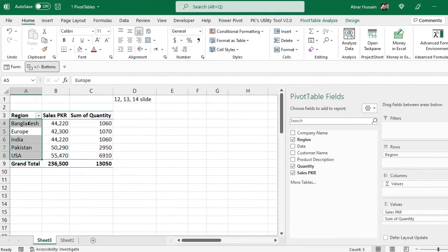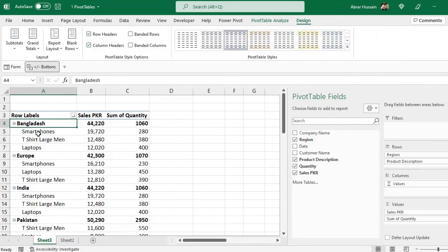Say you want a region, and then below that the product description: first region, then product description, then another region, then product description, with subtotals and grand totals. Simply, region is in the rows. Now you will have to bring this product description also to the rows. These are the rows. Region is already there, so just keep it below the region. Now you can see we have a region, then the items that have been sold in that region, then another region, and then the items.